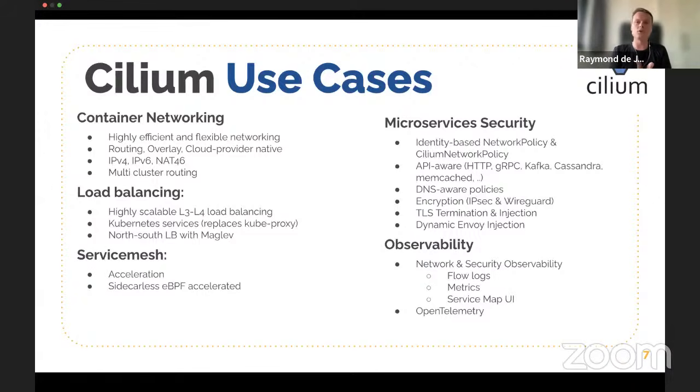In terms of security, Cilium provides identity-based network policies and Cilium network policies. We'll have a bit of a look at that today as well. And the Cilium network policies specifically also support API-aware filtering of traffic like HTTP, gRPC, Kafka, Cassandra, and Memcache traffic. Also providing DNS filtering, encryption using IPsec, WireGuard, and TLS termination and injection.